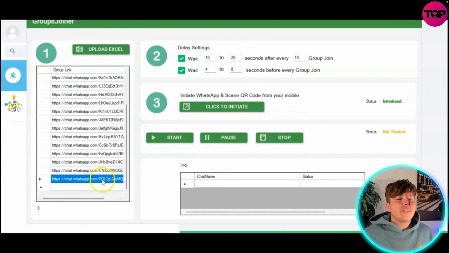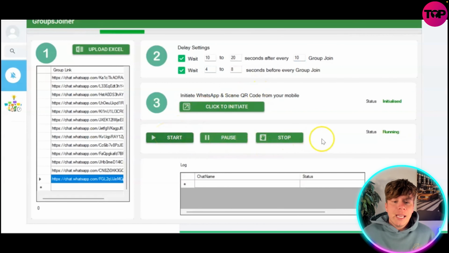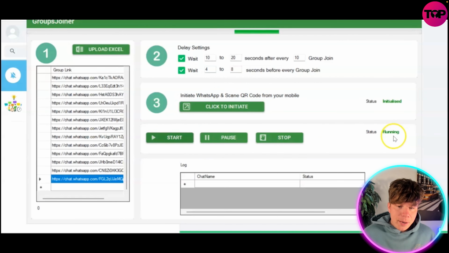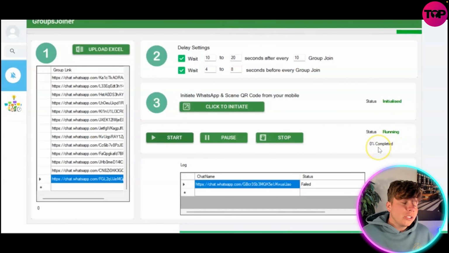So what's the next stage for us, guys? First, we want to choose our delay settings, how long we have to wait. The reason we do this is because some groups actually get you banned if you just join and spam. So set these delay settings how you like them and then click start. Because it's already been initiated, it's going to be running, and you want to watch the percent go up.